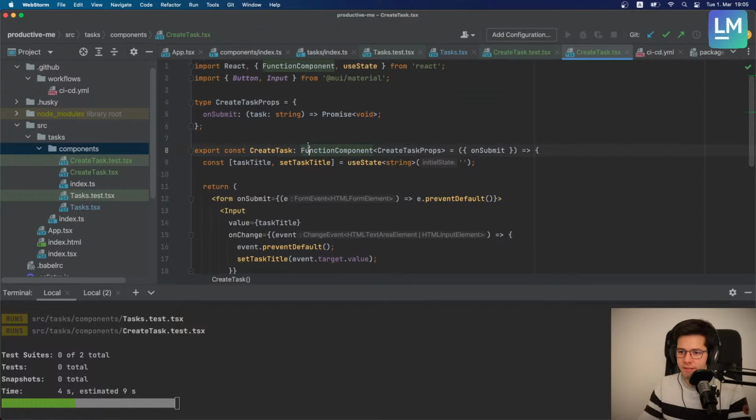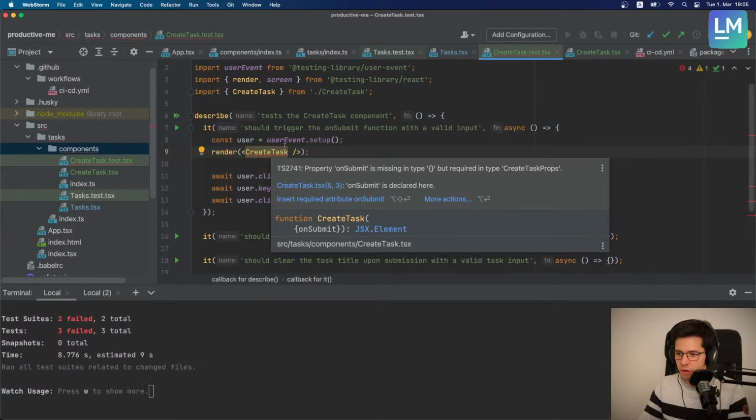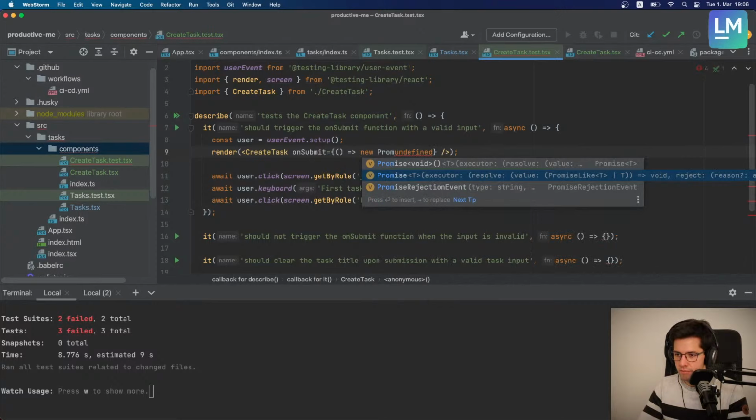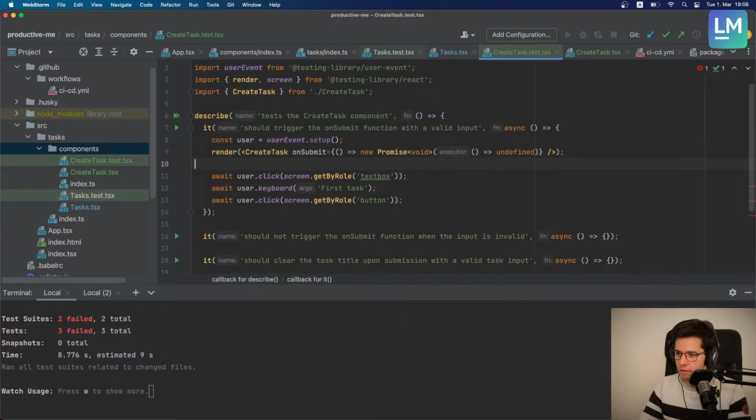Okay, now if I come back here to the task, you see that the onSubmit function is failing. Now if I were to call onSubmit like so, and here that should be a promise, right? So that should actually be maybe new Promise, like so. And the executor is just going to return an undefined, I think. Is that happy? Yes, that makes it happy.